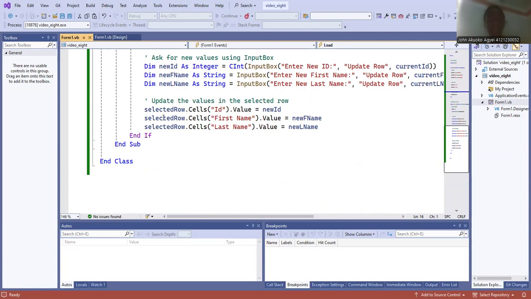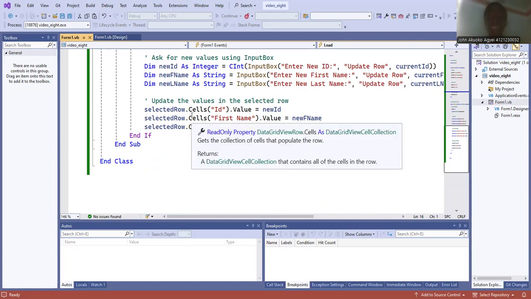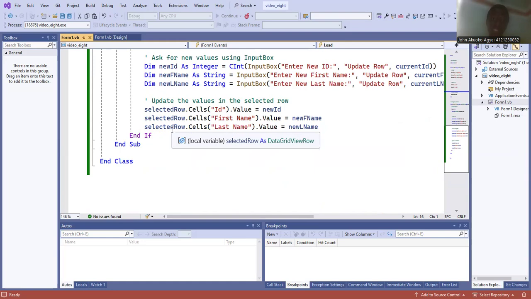So here we update the selected row if the user decides to update or make any changes to it. So selected row dot cell ID dot value new ID, if the user chooses to update. So we take a look at the UI.